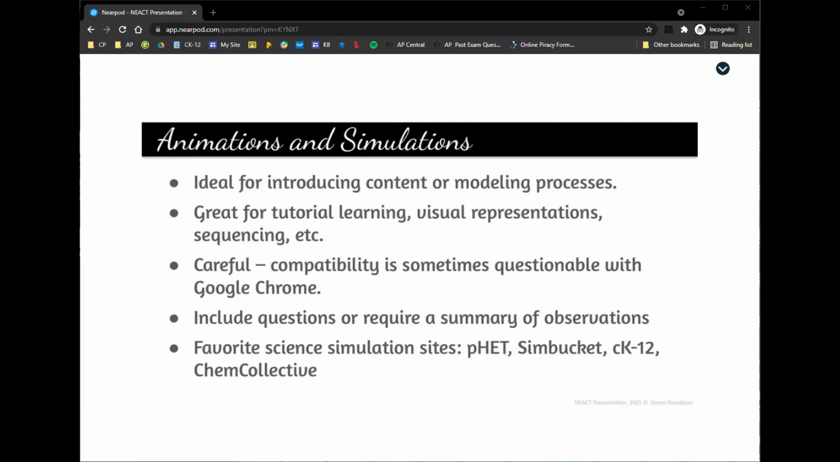You can use this for modeling. It's great, there are tutorials and things. If the students don't want to watch a video, they can do a simulation to learn about the content. The only thing is you want to be careful, because Google Chrome obviously can be a little finicky with some things. I don't have a Chromebook that I use. So sometimes what I'll ask my students to do is just say, hey, does this sim work on your Chromebook, just to make sure. So that's always something you want to look out for.